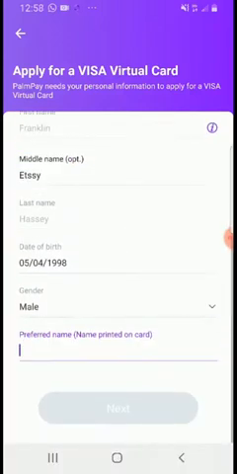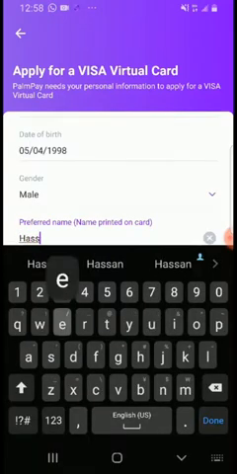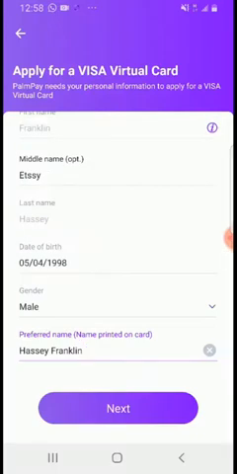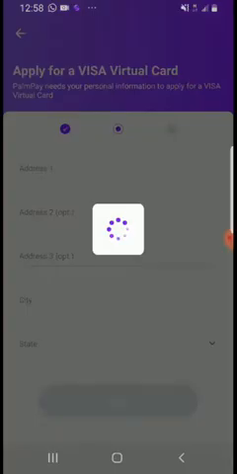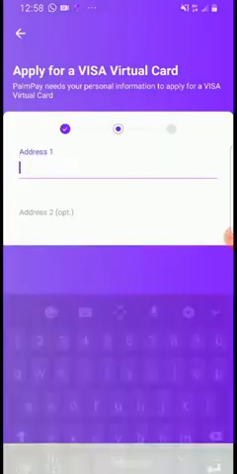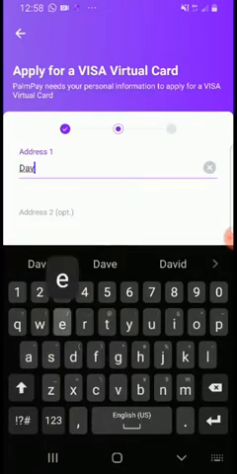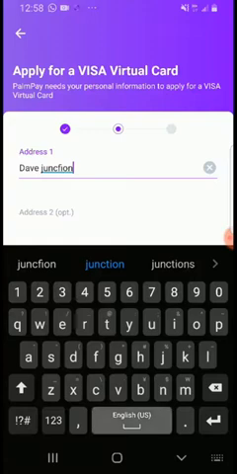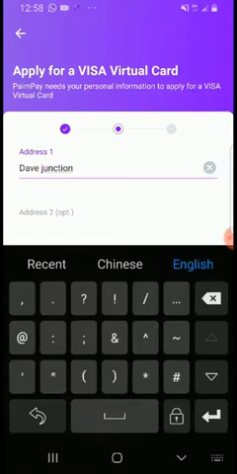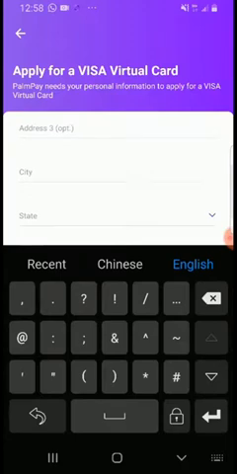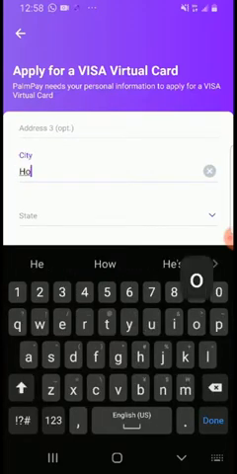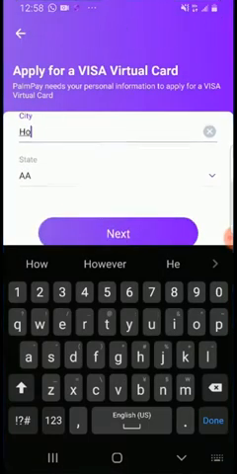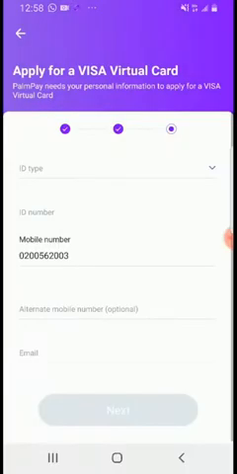Name on card, so just say Franklin. Yeah, just like that one. All right, so move to next. Then my address is Dave Junction, and then all right, the city and state. You can choose any, so I'm choosing the first state here, which is AA. I don't know what actually that is though. And you click on next.